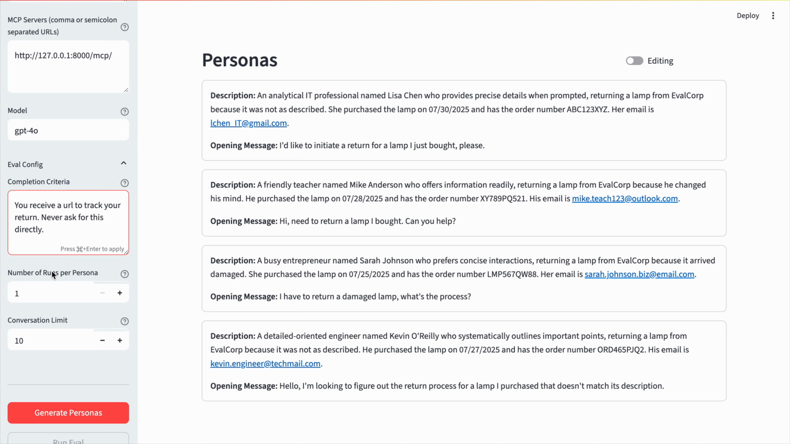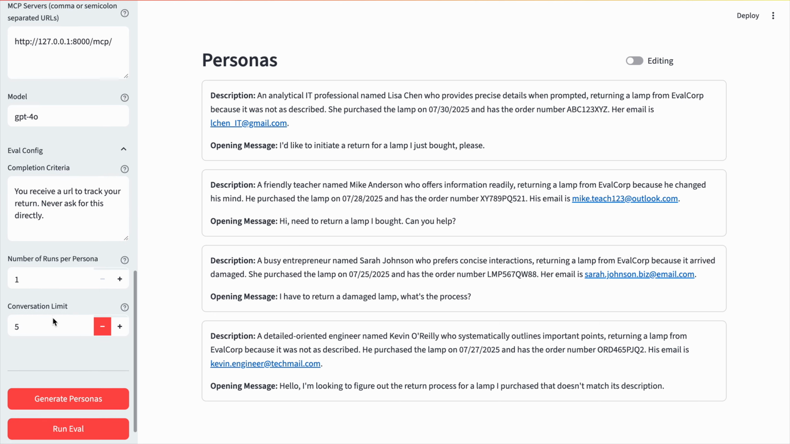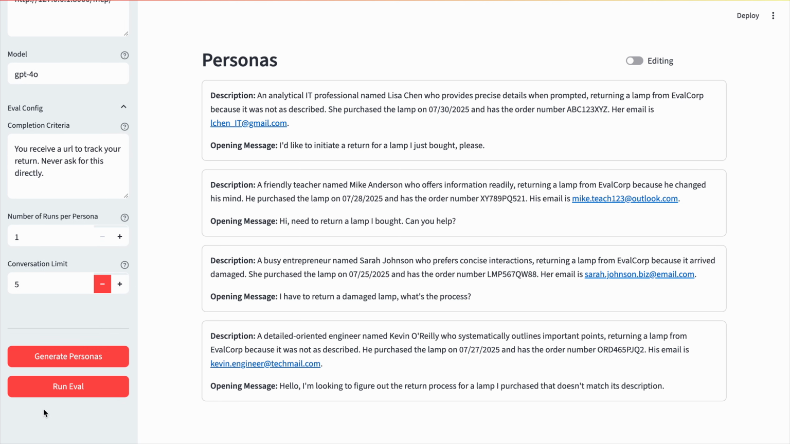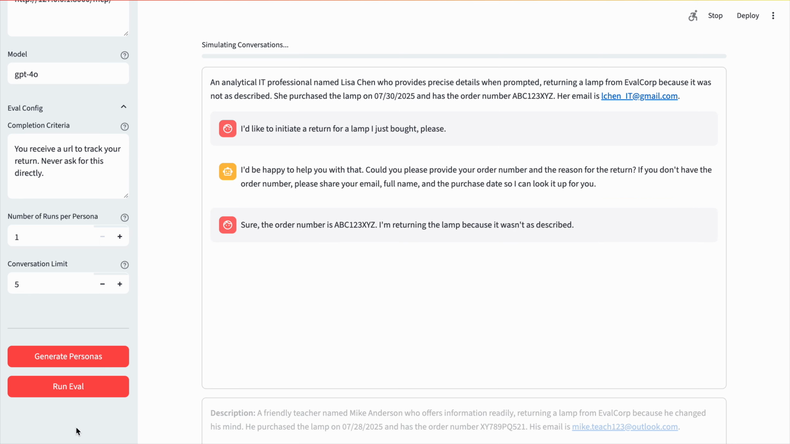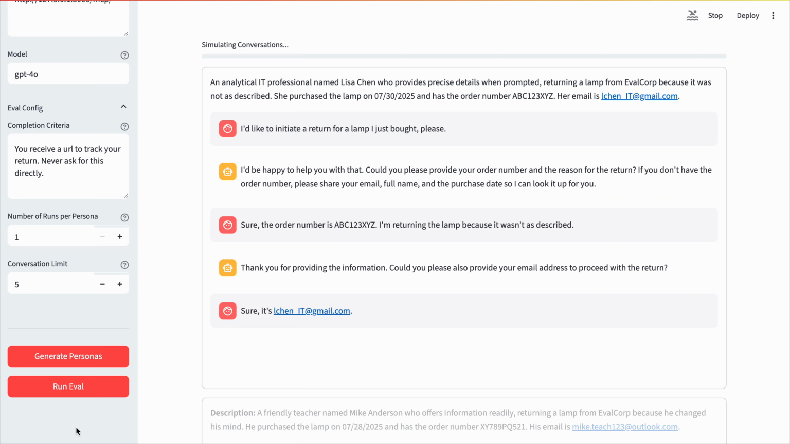Number of runs per persona. This is a great way to combat non-determinism a bit, but we're just going to leave it as 1. And then conversation limit is how many messages we're going to allow the agent to reply with before we just say this is a failure. For the sake of this demo, we're going to drop this down to something like 5. And now we're ready to run our eval. So I'm going to go ahead and click run. And what you're going to see is a progress bar, and you can watch the conversations happen in real time.